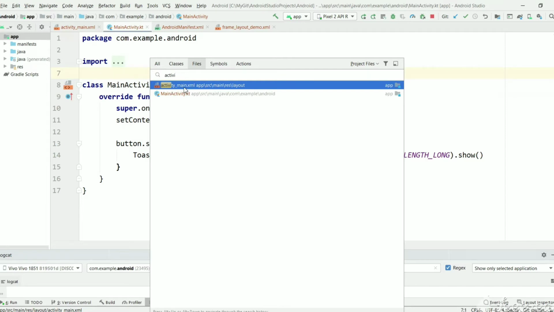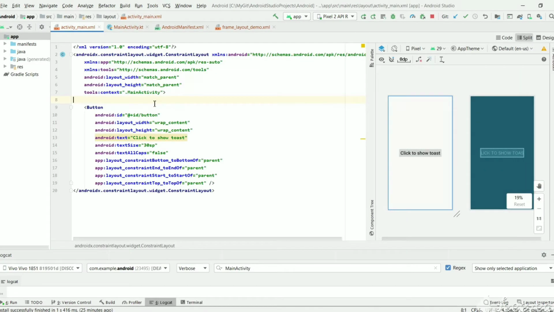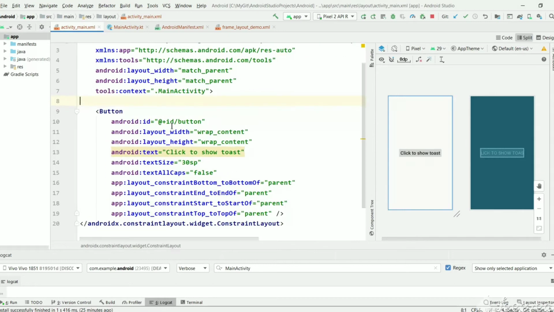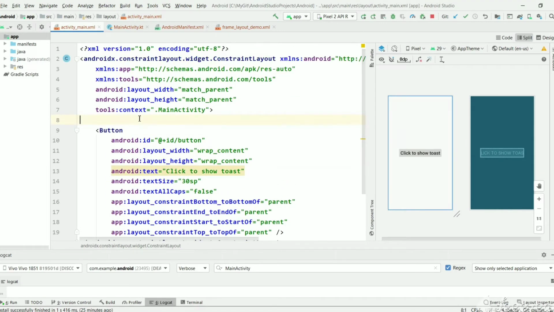Here we have two files: activity_main.xml and MainActivity.kt. The .kt is a file in the Kotlin language. If you want to work on activity main XML, just select activity main and press enter. Then activity main XML will be opened and you can work on this file. So these are the two main shortcuts.